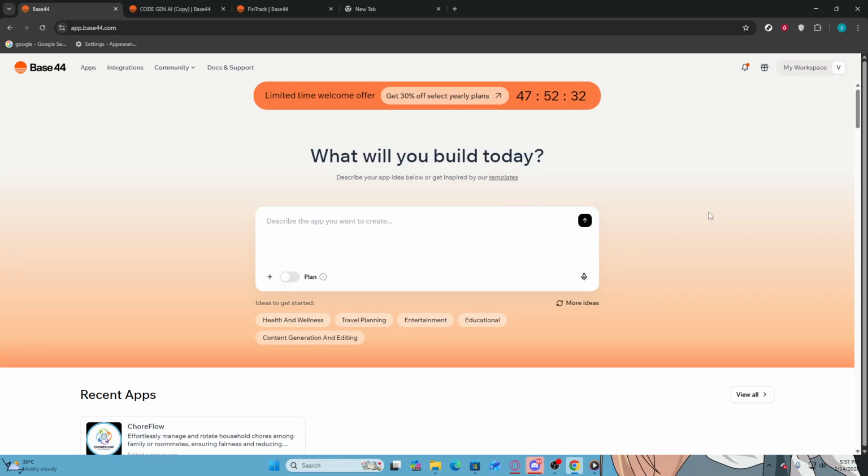In this video, you'll learn how to build a mobile app using Base44. By following these steps, you will create a functional app based on your ideas and preferences.